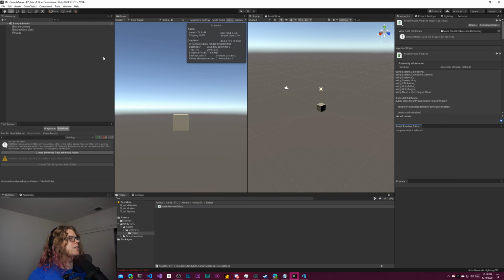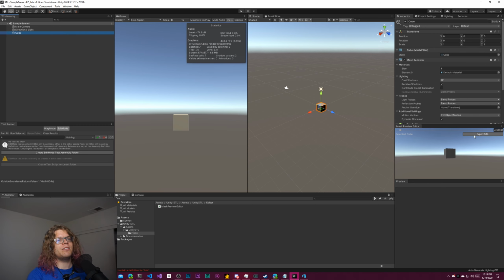We should have this. You can see no game objects is selected, so we just select a cube. We have this export STL. We can change the zoom, I guess. Okay, it rotates really fast. Export.